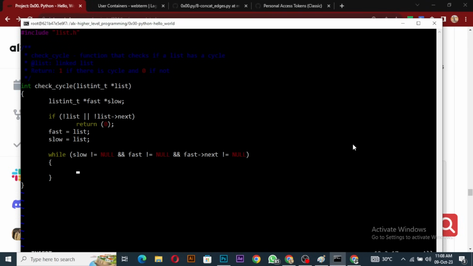My buttocks is spinning. So we'll then say slow equals to slow next, that is one step, and then we'll give fast to be equals to fast, and then where is my next.